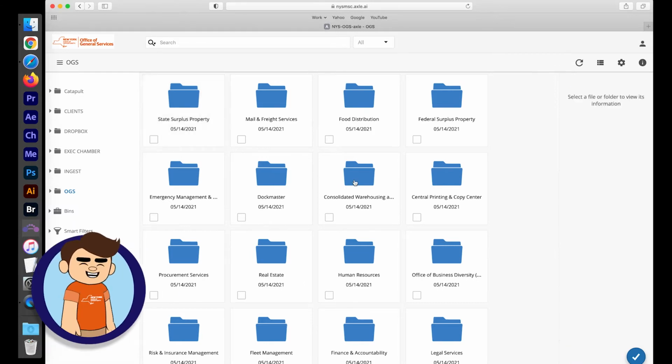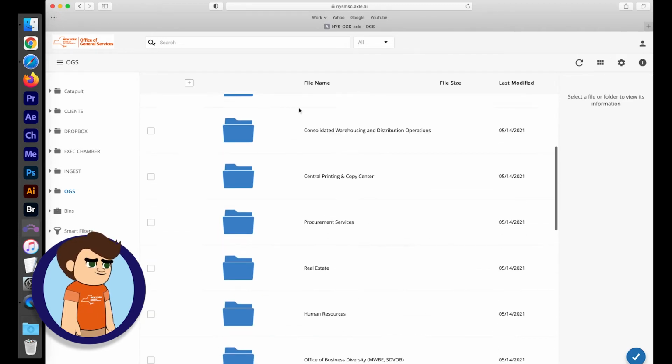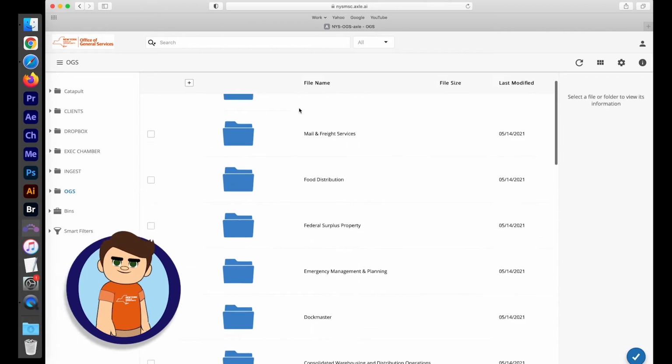A helpful user feature at the top right of the page is the List View option. This lets a user select from either Grid or Icon View to List View. The panels in List View are unique to each user, so setting up preferences to your liking will not affect other users on the system.